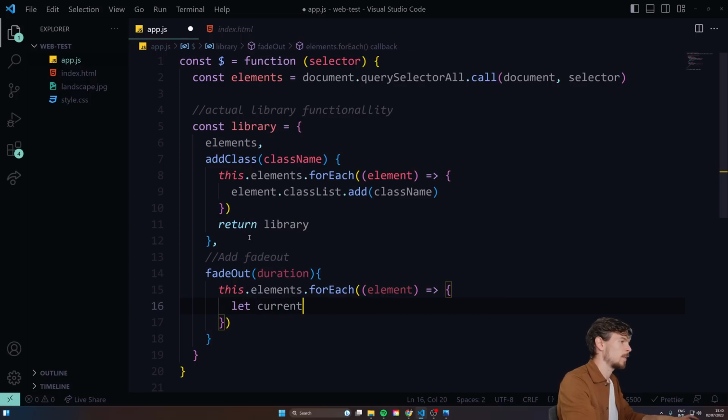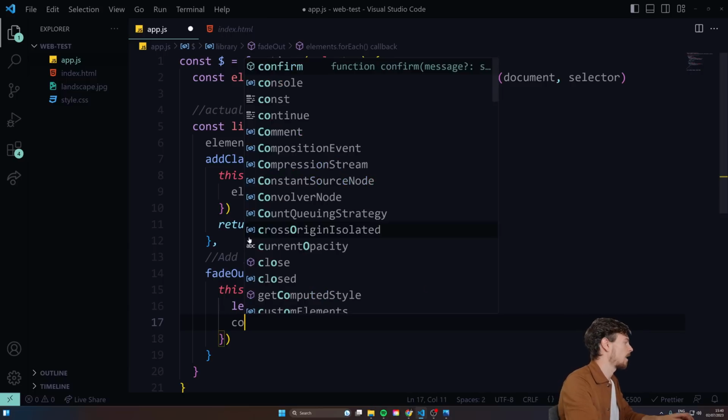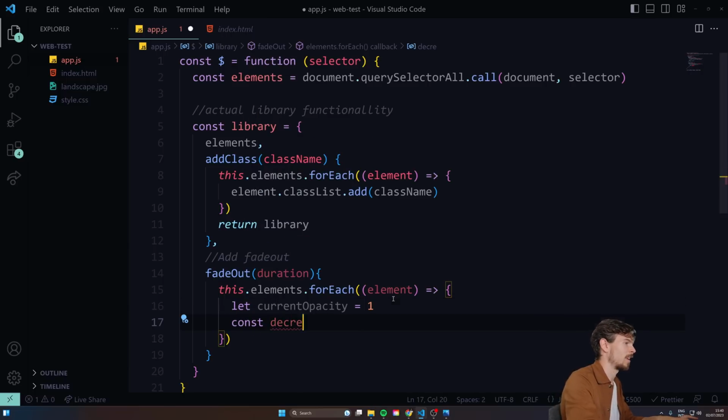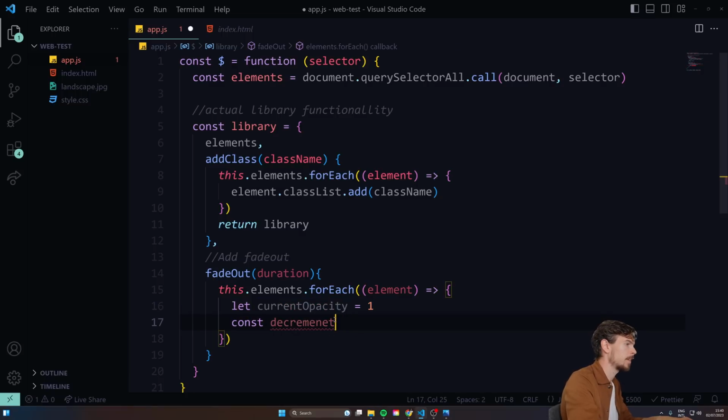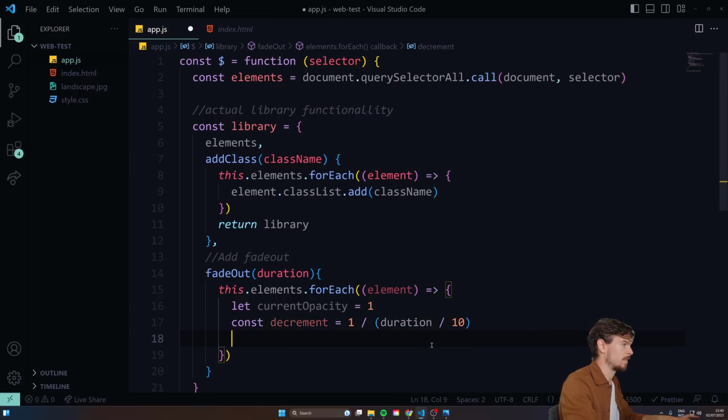And what I'm going to do is get the current opacity of this. So I'm going to assume it's 1. Then it's probably not a good idea actually to assume it's 1, but we'll just go with this. We'll do decrement. Probably the best way would be to go out and see what the current opacity is and then decrement from there. But we'll keep it simple for now. Decrement. I'll take the 1 and divide it by duration divided by, let's say, 10.